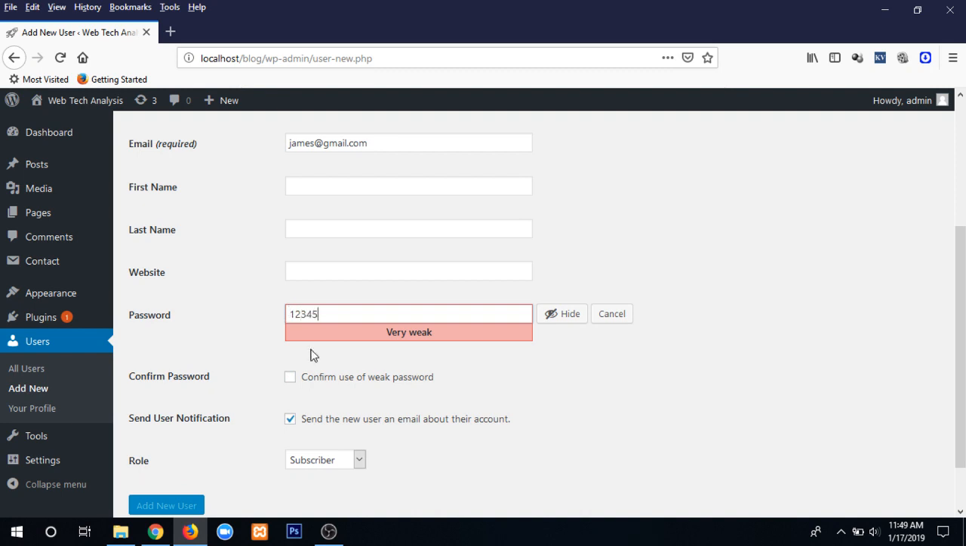1 2 3 4 5. Okay, you can see it is a very weak password. Anyone can put this type of password, so it is showing very weak. And if you want to use this password, here in the field you can see "confirm use of weak password."